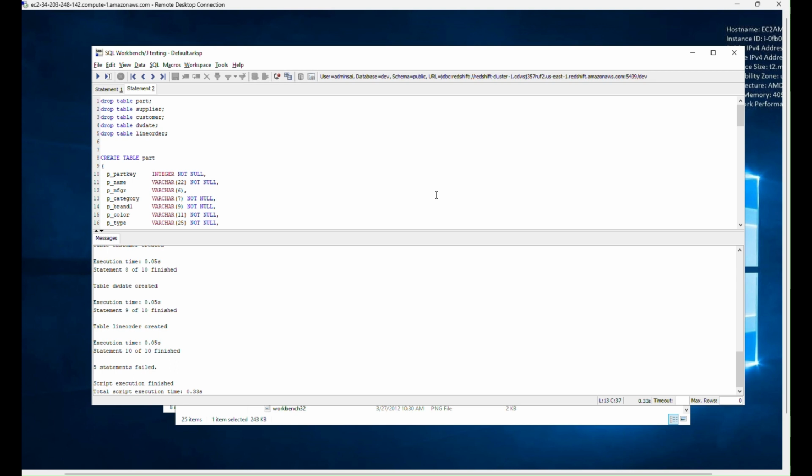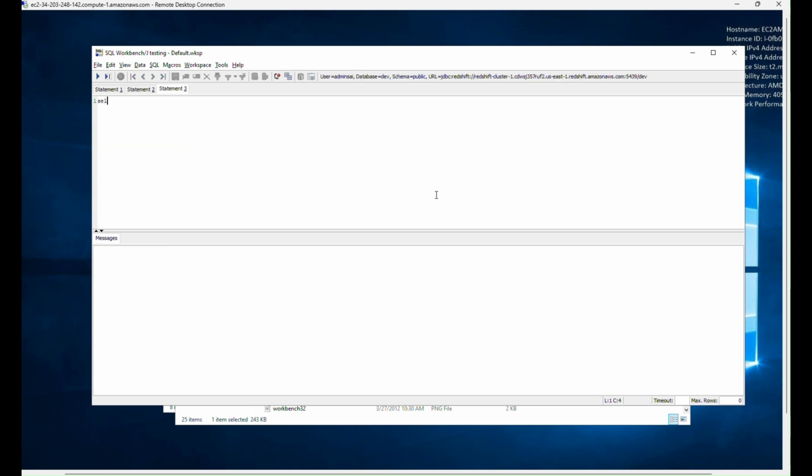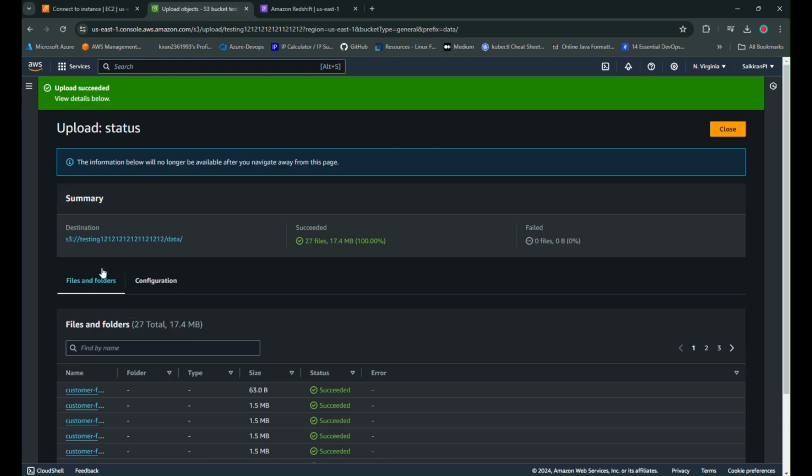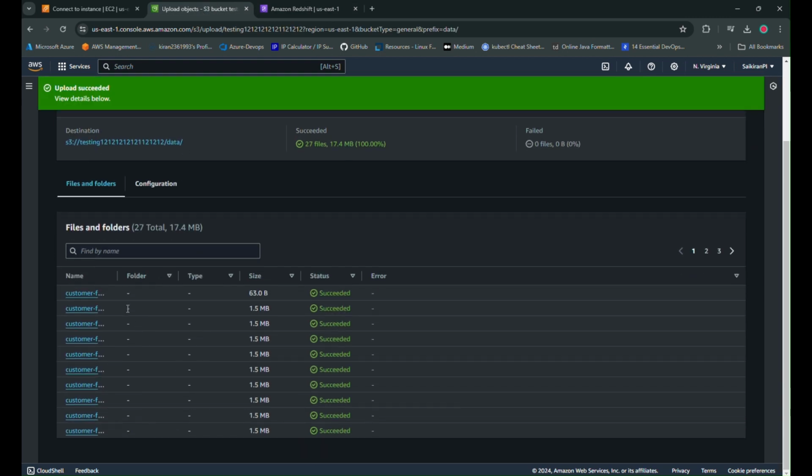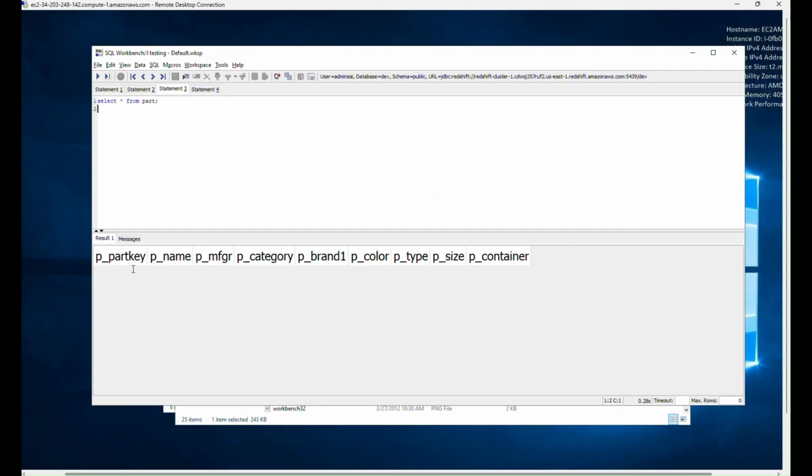Okay. Now I'll take a new tab and select everything from part. See here, now I can see just the index names, which are part key, part name, manufacturer, category, brand, but I am not able to see any part details here. To see the part details, we have just uploaded data in our S3 bucket, correct? See, this is our data. All the data, customer information, all the part keys, names, colors, has been here. But we can only see the index names here.